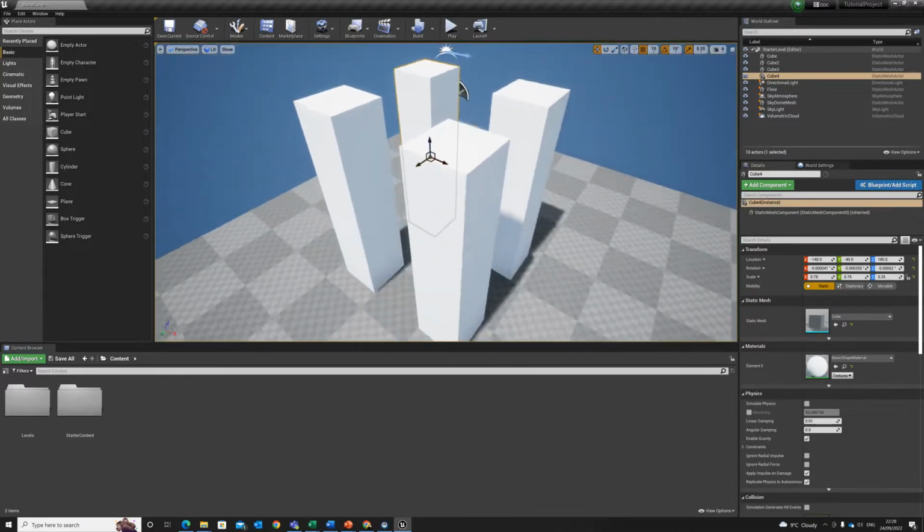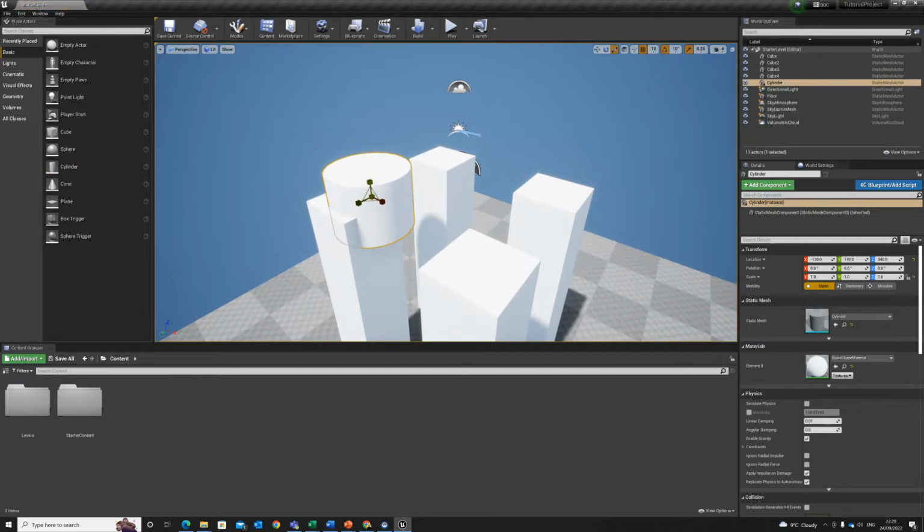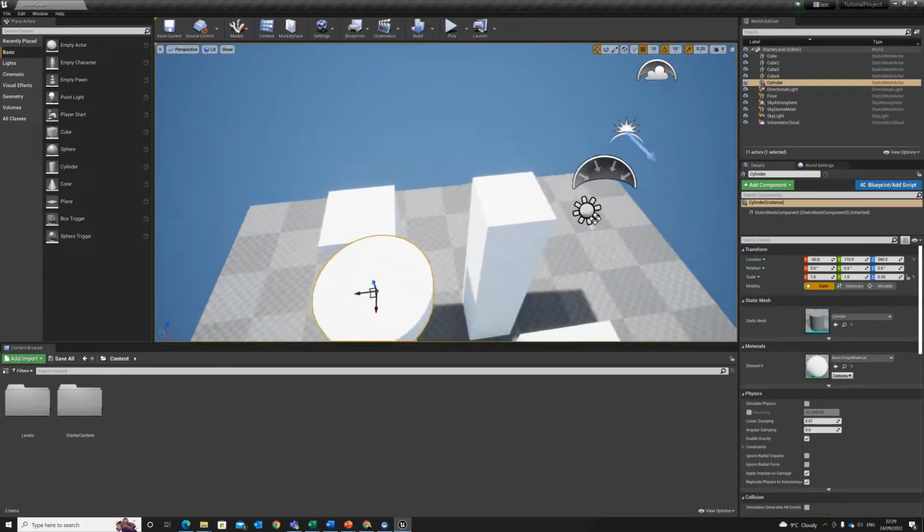I could then quite easily put a platform on top of these. So if I just pull a new, let's do a cylinder, put a cylinder in. Let's have a little bit of a play with this. I'll get this roughly into the middle.